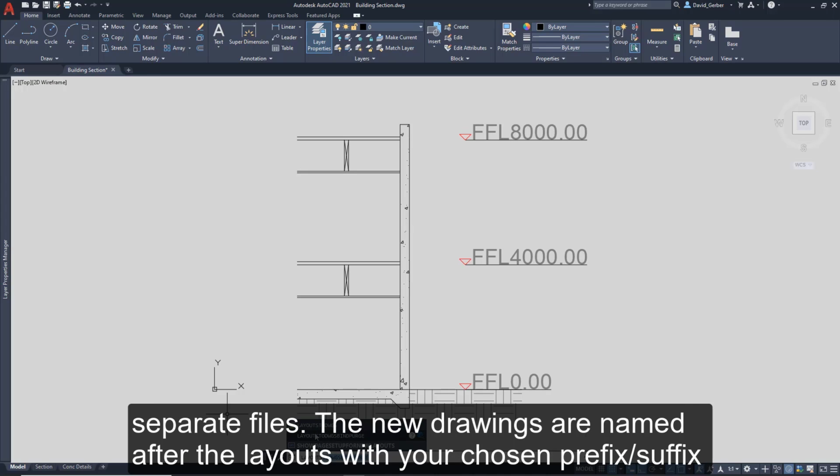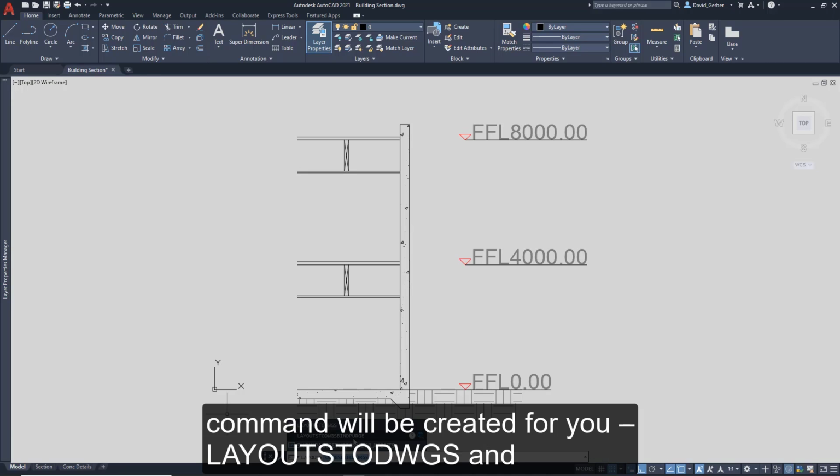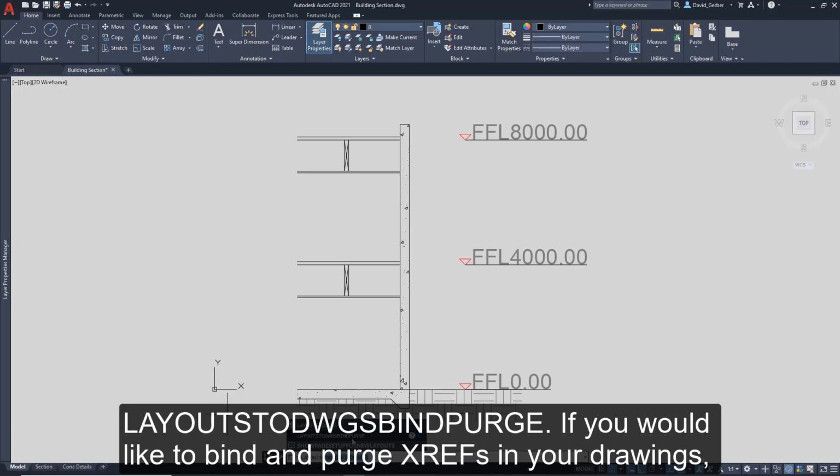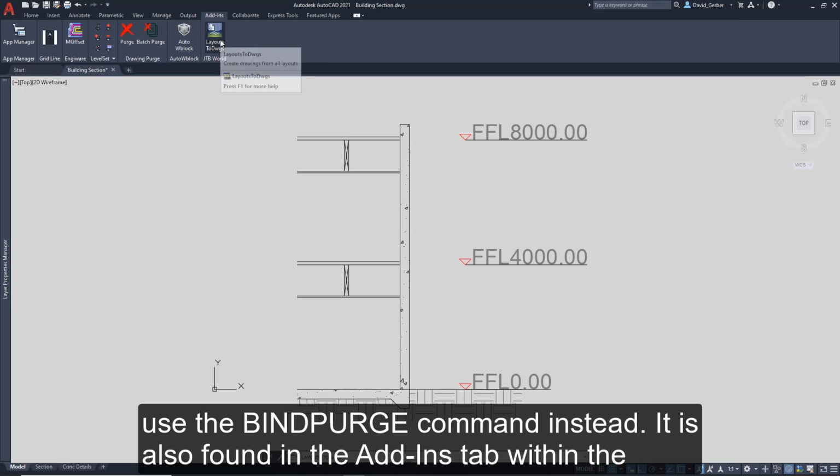The new drawings are named after the layouts with your chosen prefix or suffix as specified in the settings and is automatically saved to your source drawing folder. A new command will be created for you, layouts to DWGs and layouts to DWGs bind purge. If you'd like to bind and purge XREFs in your drawings, use the bind purge command instead. It is also found in the add-ins tab within the ribbon.